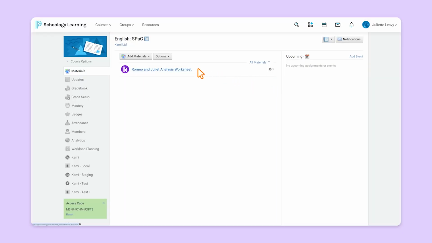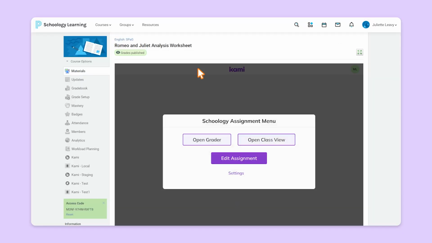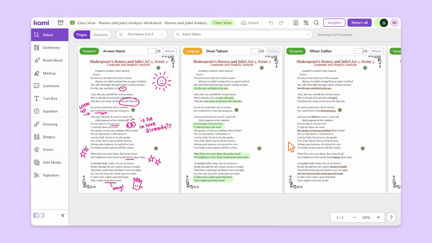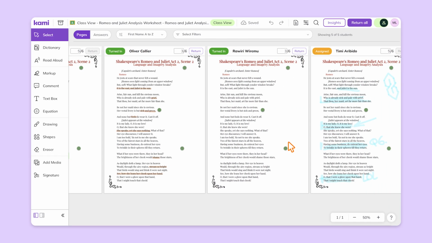Now the really cool stuff happens. While my students are working on their assignment, I can use Class View to monitor their work in real time. In Schoology, navigate to the Kami assignment and click the Open Class View button. Each of my students' work is organized in columns, with pages displayed in rows.